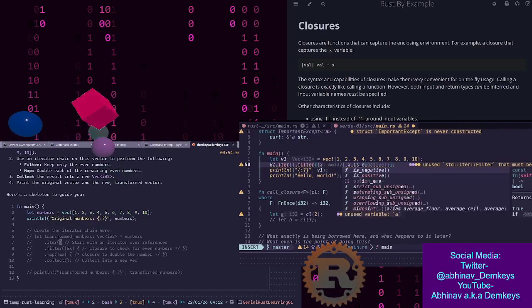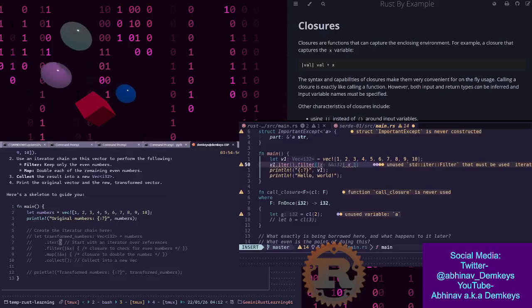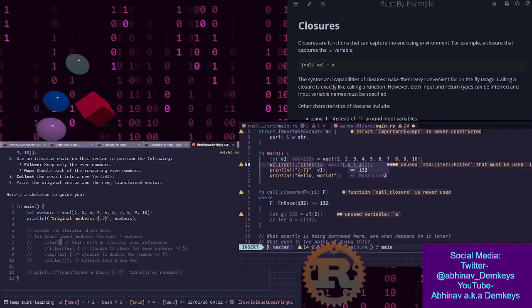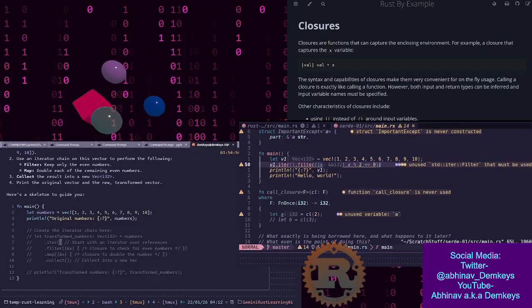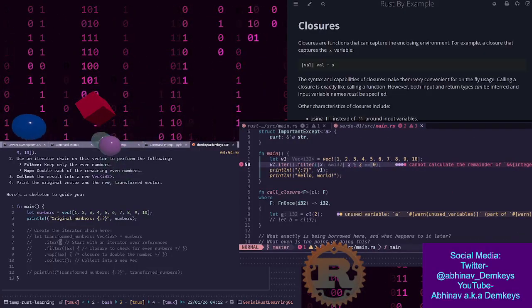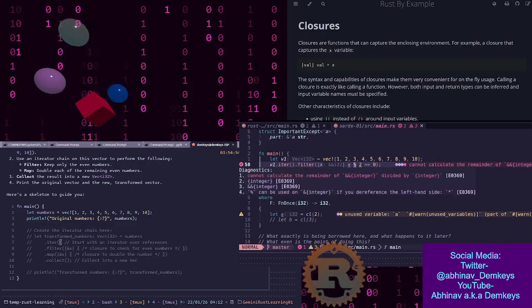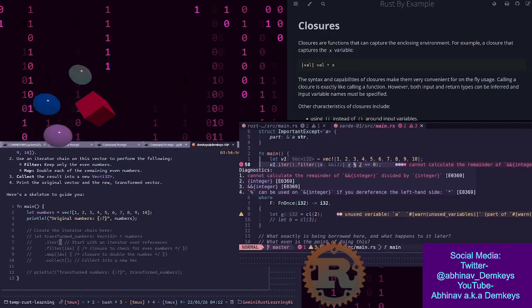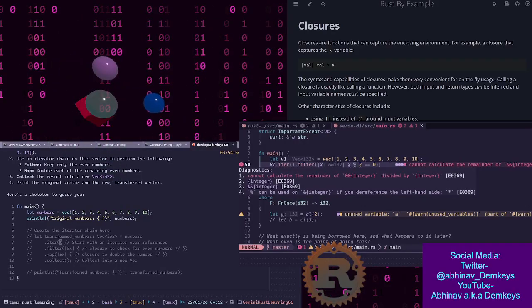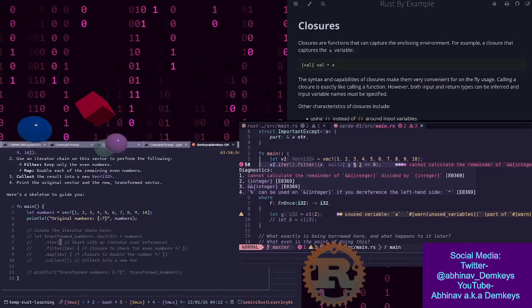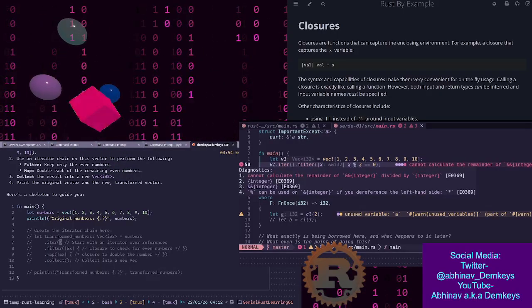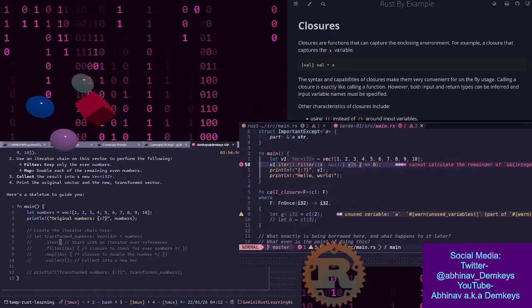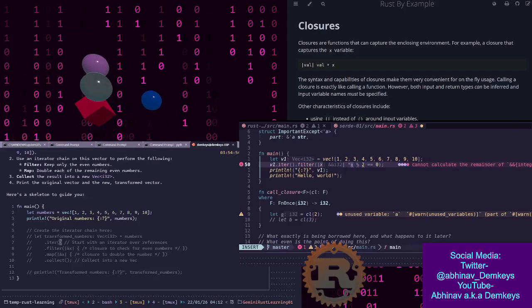No. Well, okay, I can just go with the modulo operator. So if x modulo 2, I think, equals 0, then it's even. Otherwise, it's odd. Cannot calculate the remainder of so-and-so divided by integer. It can be used if you can dereference the left-hand side. Okay, let's try dereferencing it. I thought I was getting access to the integer.